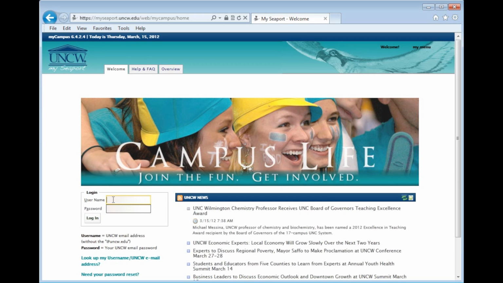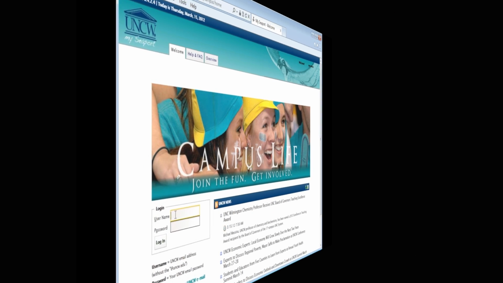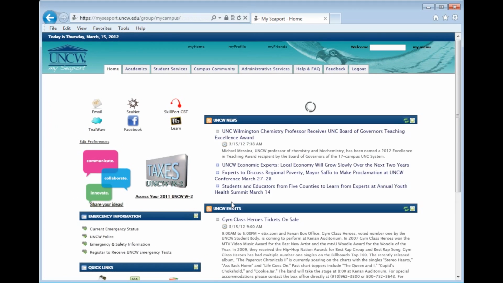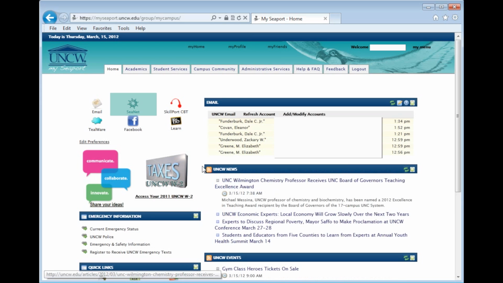The password is originally set to your 8-digit birthday, or if you have logged in before, it is the password you created. There are lots of clickable options in My Seaport, but today we are going to focus on SeaNet. Access SeaNet by clicking on the captain's wheel.